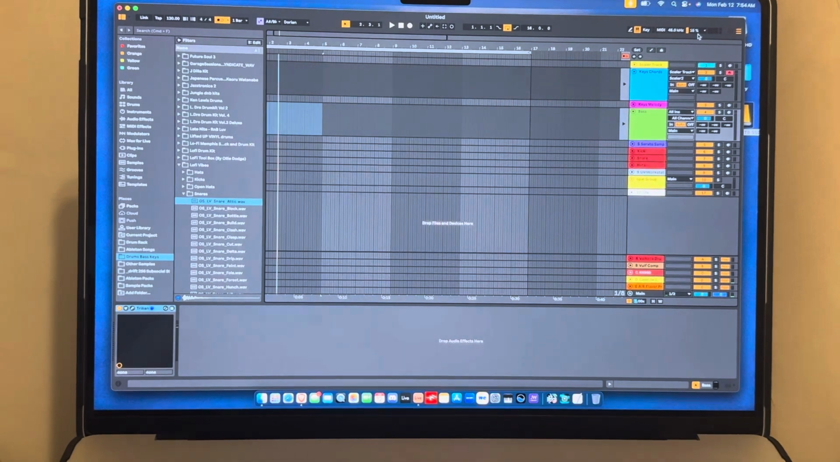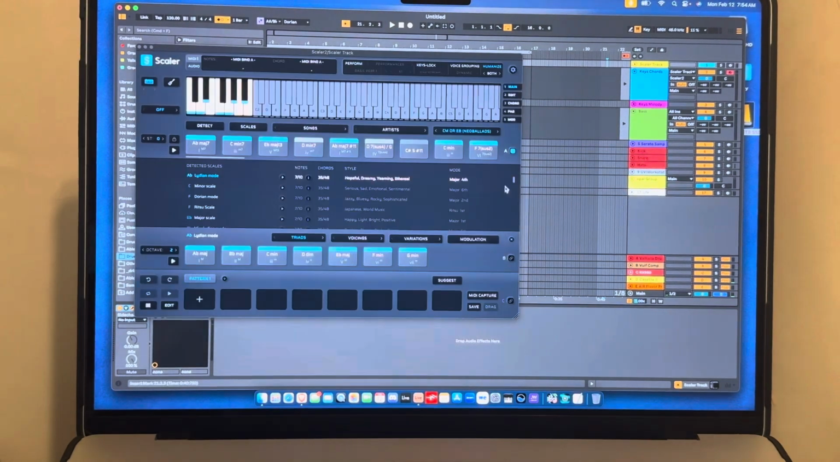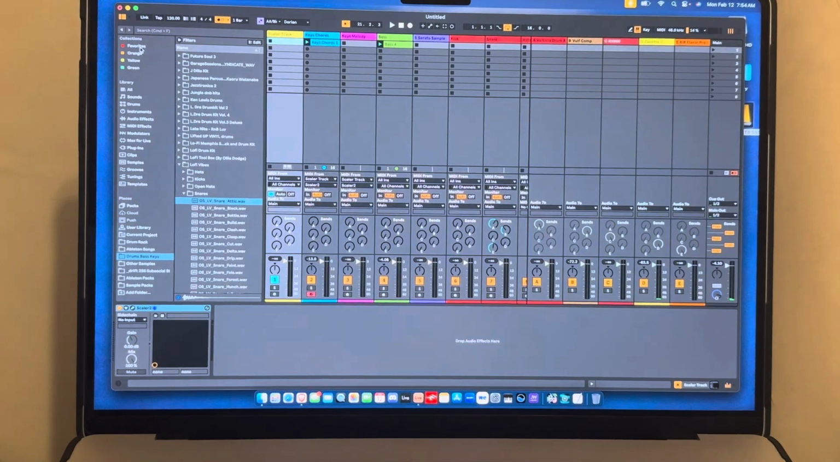let's turn off Scaler. Let's unlock it because I don't want it to play in a scale right now. Okay, cool. All right, so we're here and we want to record something in.